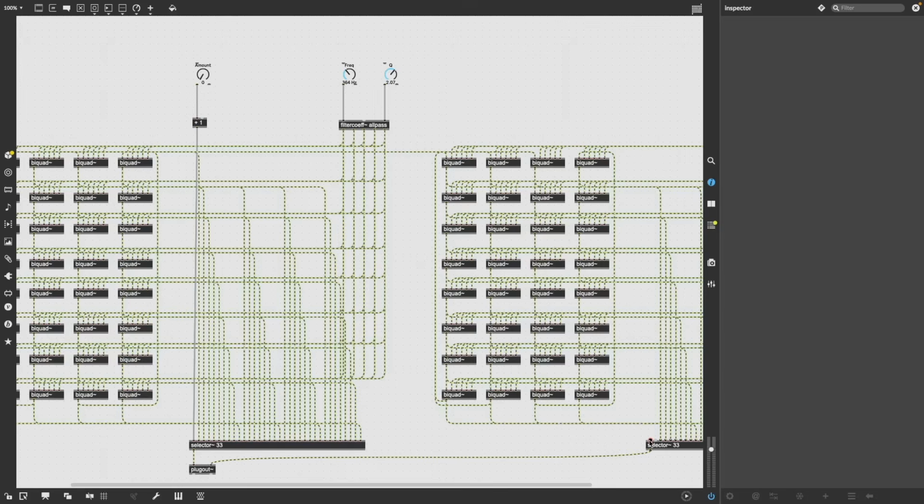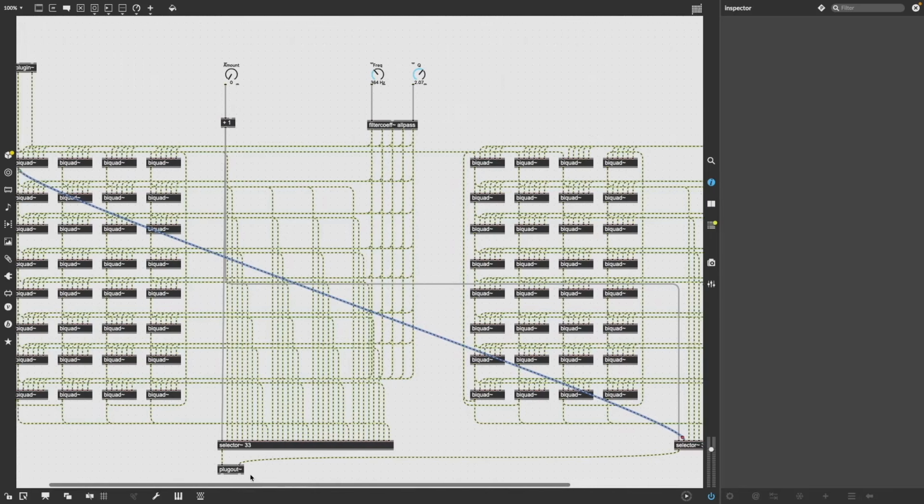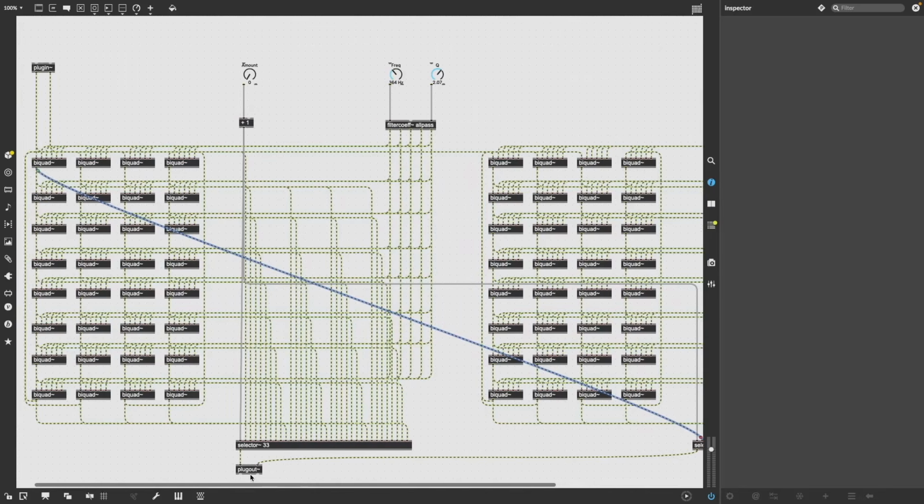Then we also have to connect our first inlet of the selector to the +1 operator under the amount dial. And then the second inlet of the selector to the right side of our plugin object. As you can see, it won't reach over there. So I have to scroll over to the left side and change the connection in the right way here. Now it's correct.